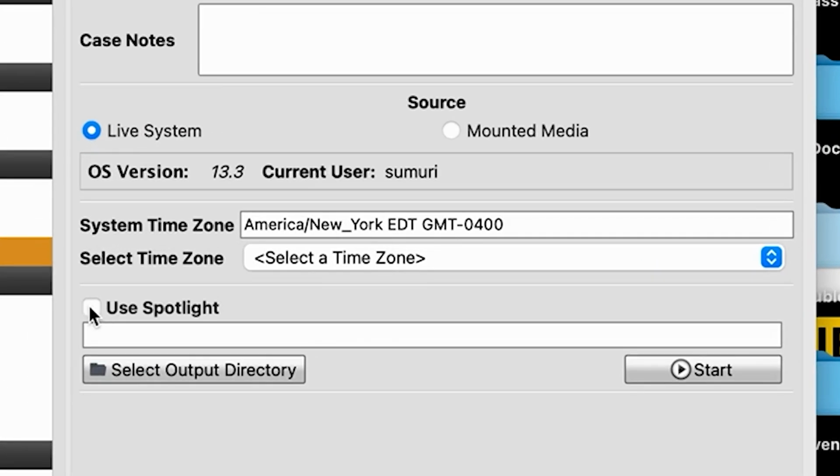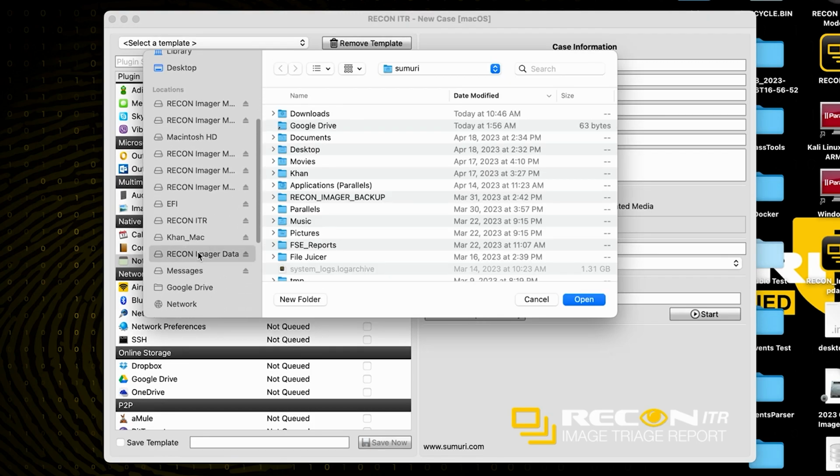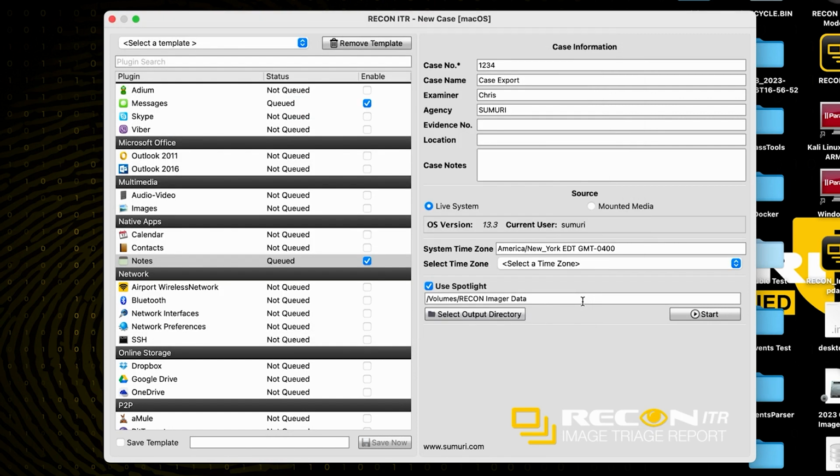I'm going to choose the Use Spotlight option. I'm going to make sure that my source is set to live system so that I'm triaging the Mac that I'm currently on. And finally, I'm going to choose an output directory. So I'm going to send this to my Recon Imager data partition and hit open. And finally, I'm going to select Start.